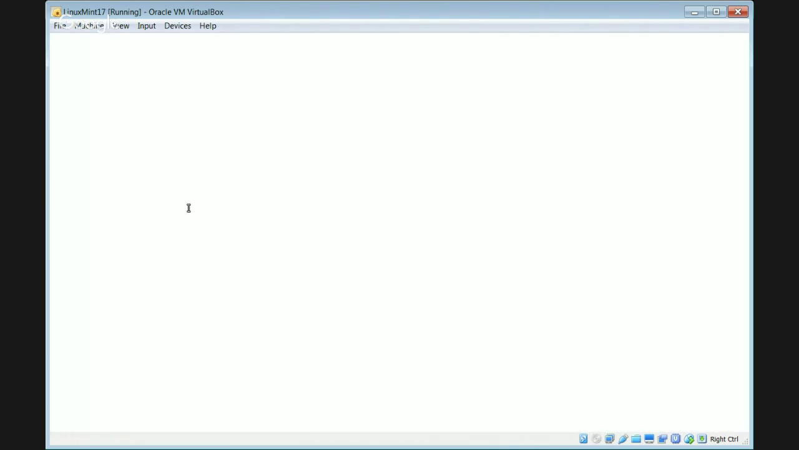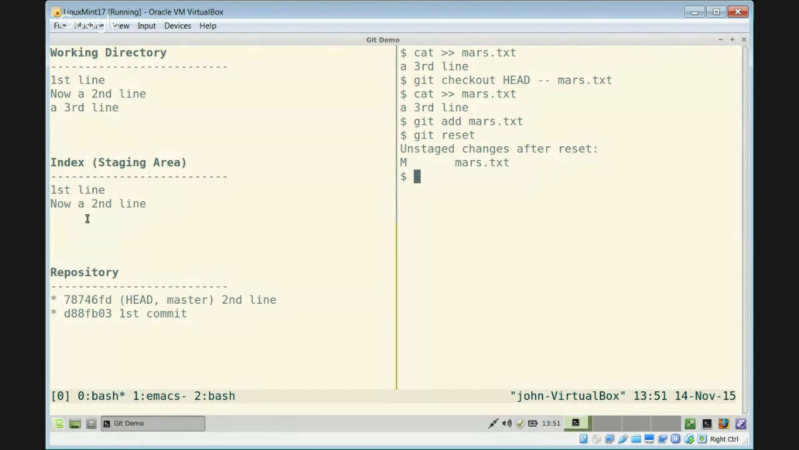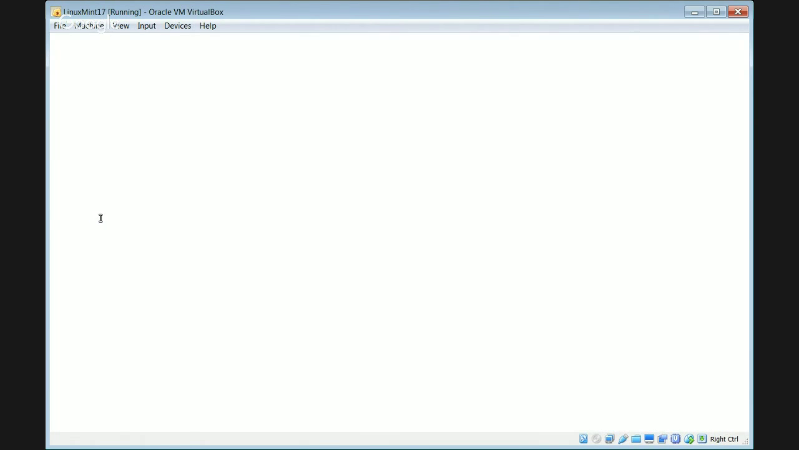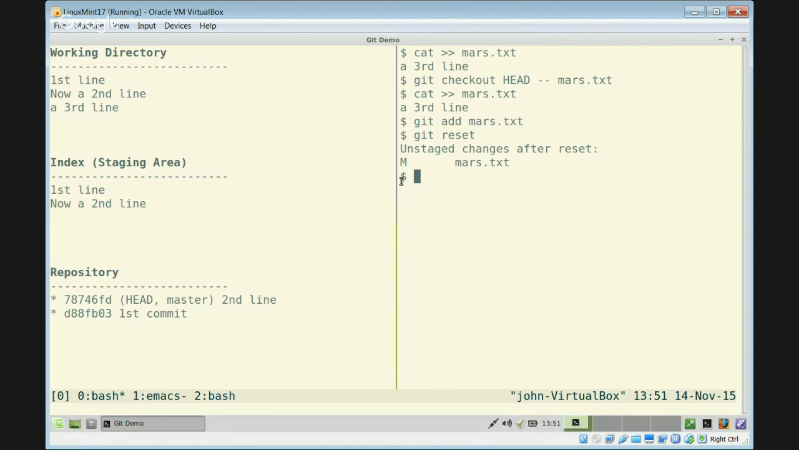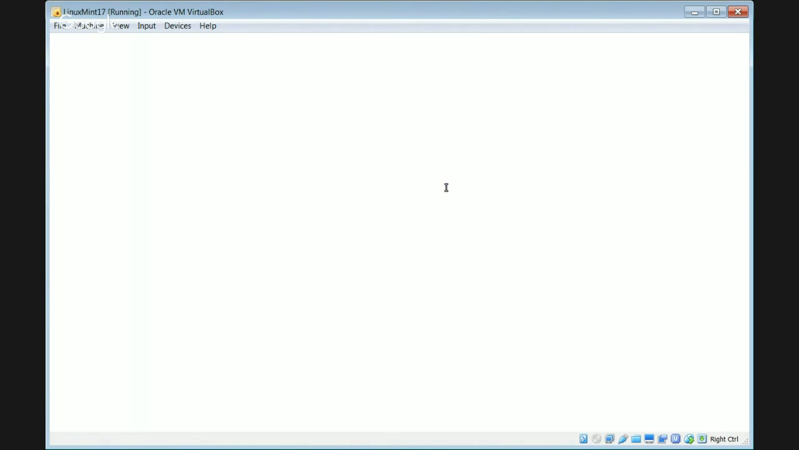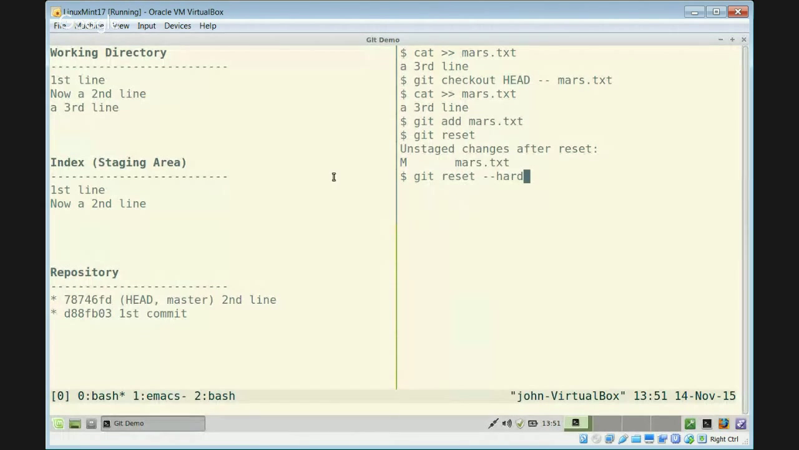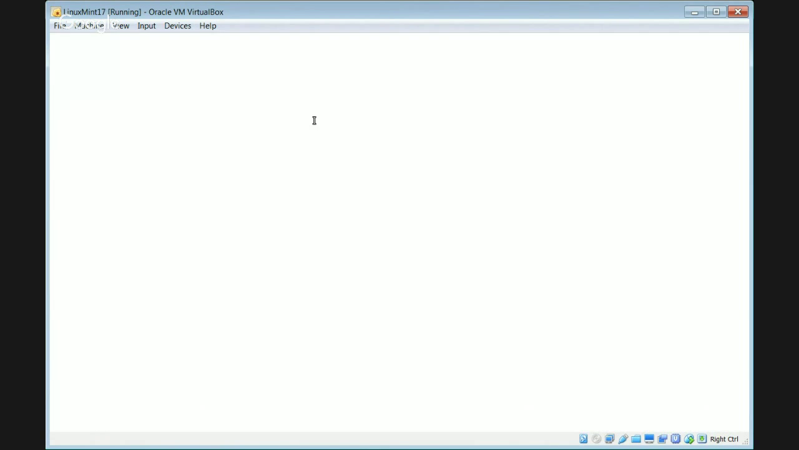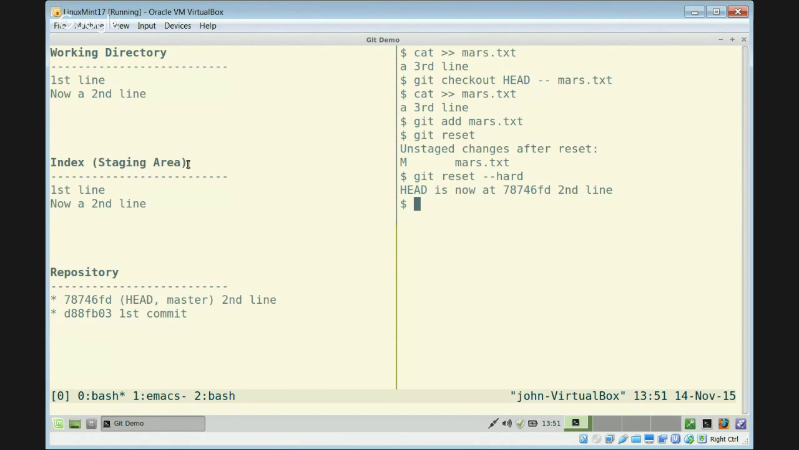And we see what happened was it unstaged those changes, but left the working directory as it is. And then finally, if we pass the hard flag to the reset command, it will also remove changes from the working directory. And so it's a little bit easier to see that in this visual display.